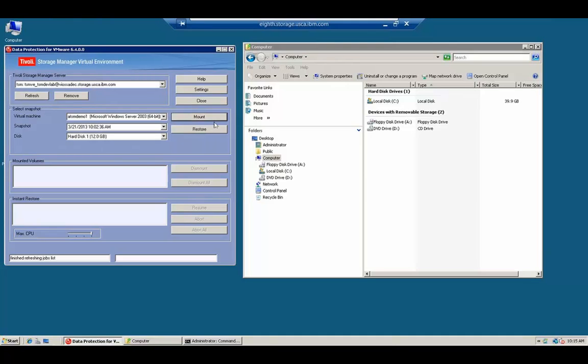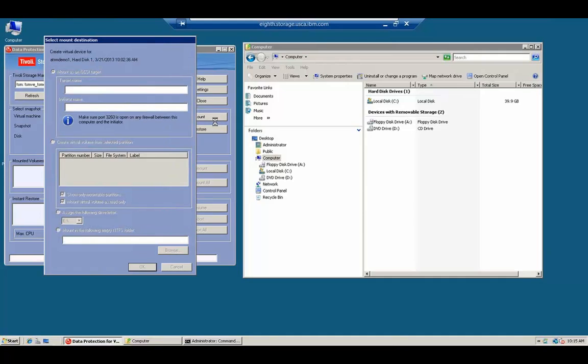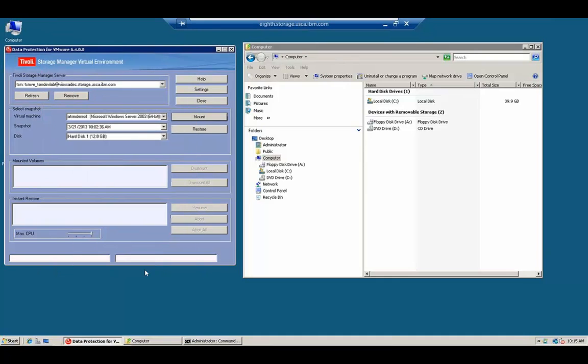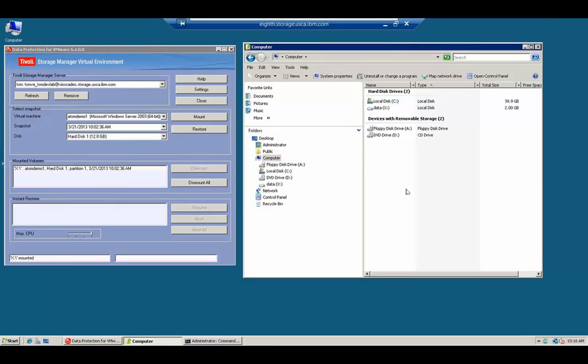So I select one virtual machine that we've backed up before, select the backup date, this morning, and I can also select an individual disk or volume. And all I have to do is click Mount. And now, similar to what we've seen before, we are presented with a screen where we can select a drive letter. I'm going to use the X drive again. And I click OK. And please note on the right side, we are mounting now the X drive.